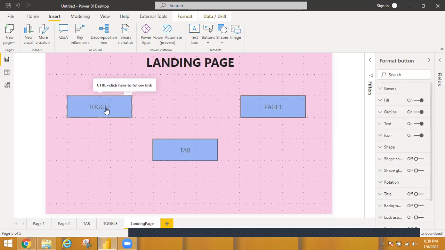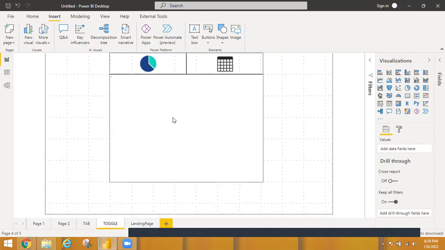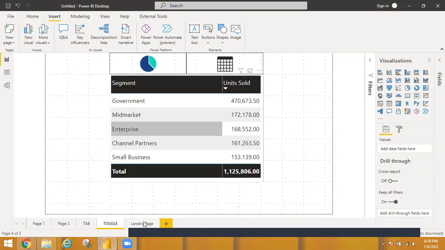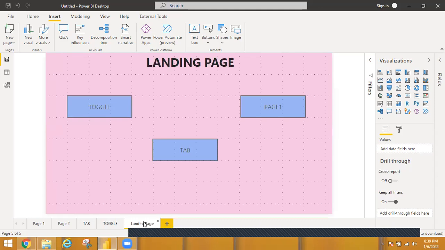Okay, let me check if this is working. Yeah, toggle is also working. Any questions so far? Clear with this? This is how you can design your own landing pages. So whenever you're appearing for your interview questions or anything, this is how you can design that page.